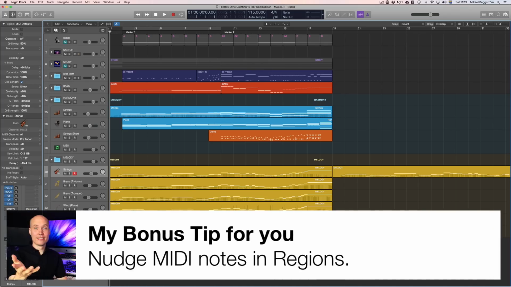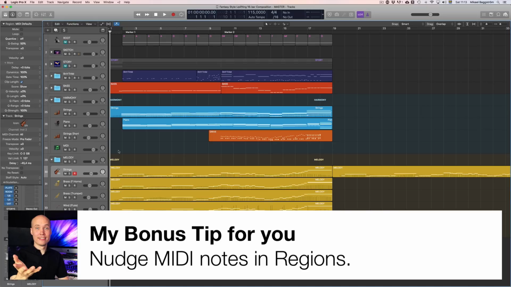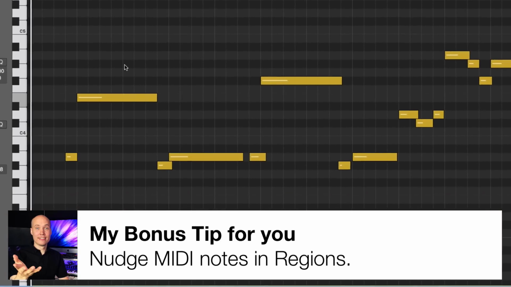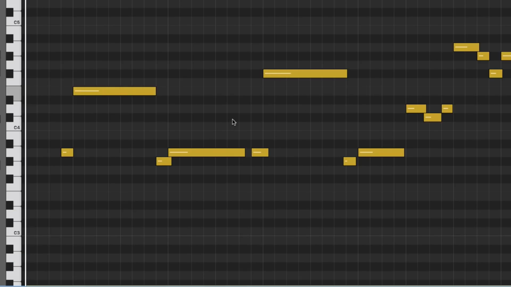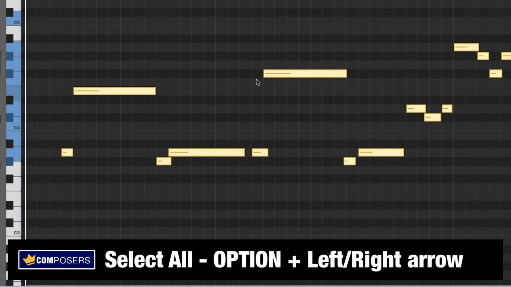Now, I also have a bonus tip for you, because the downside of using the negative delay trick on the region or track is that when you look at the notes, they will still be at the exact grid lines if you have quantized them like this. Which means it's really tricky to see how far the notes have been shifted. So I actually recommend you try the other technique, which is to select all notes and then nudge them slightly to the left if they are quantized like this.